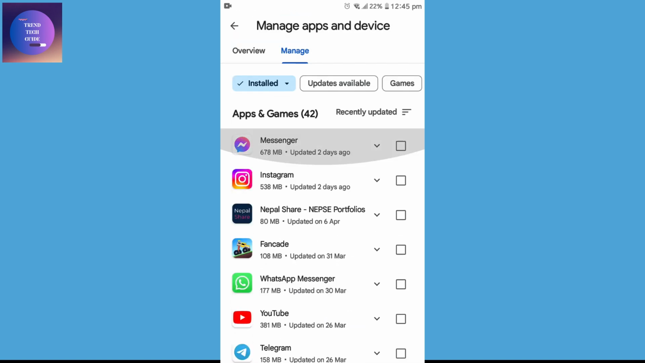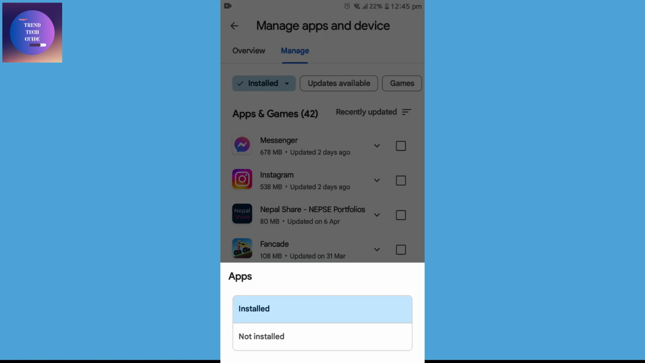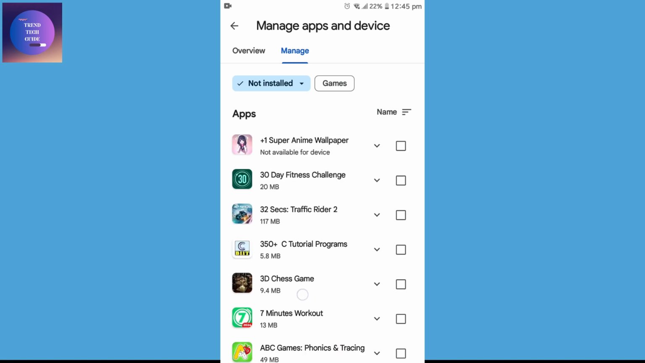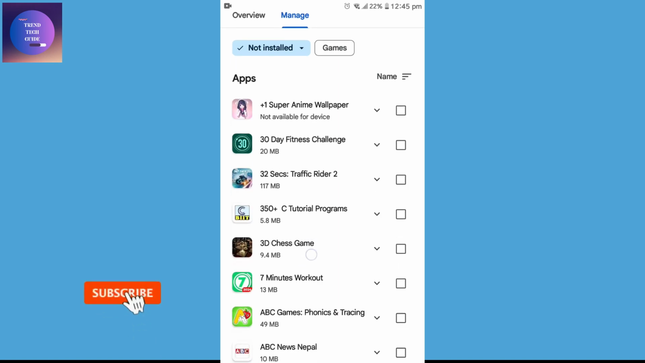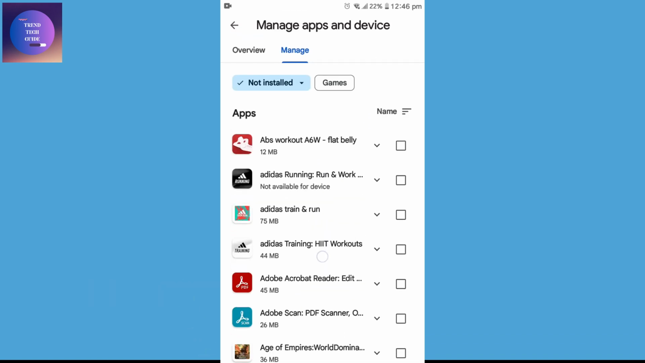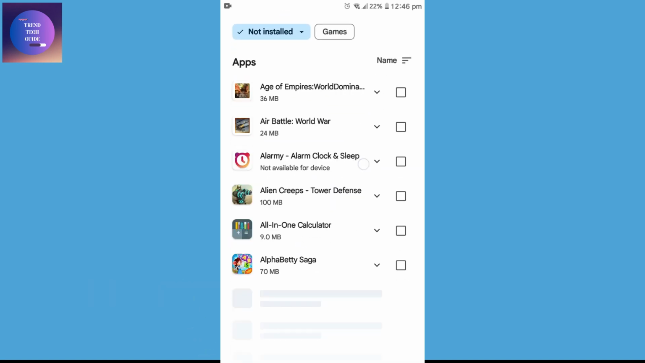Also, on the side of Installed, there is a drop down. Tap on it and now here is Not installed. Tap on this and over here you can find the multiple apps which you have installed at least once on your device. So in this way we can find the download history on Google Play Store.